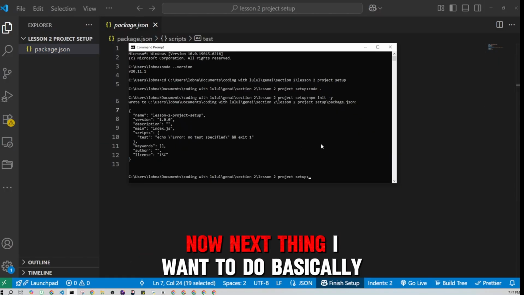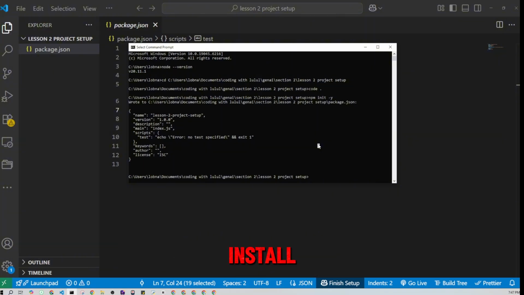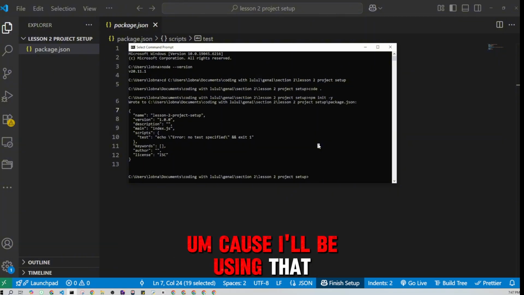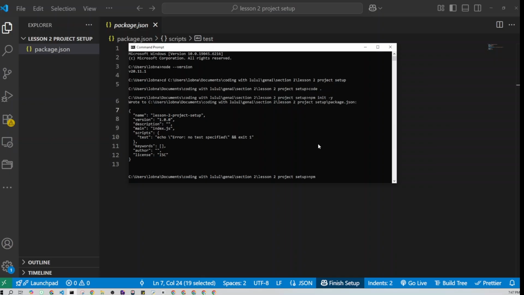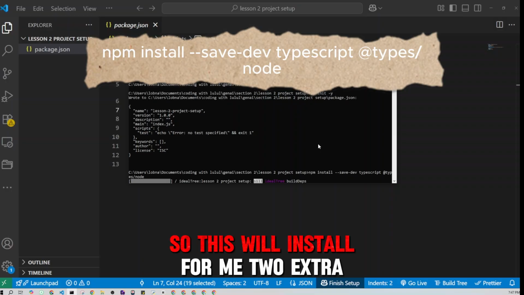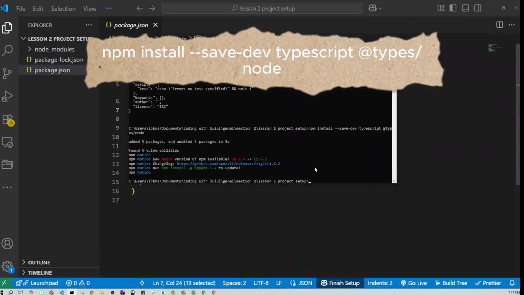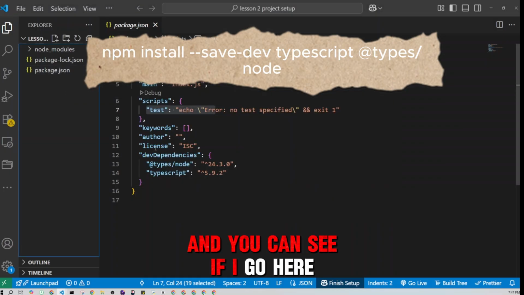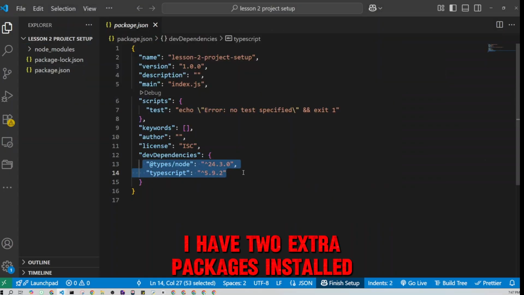Now, the next thing I want to do is install TypeScript because I'll be using that. So I'll do npm install --save-dev and then space typescript, then space, and I also need some types to help me with TypeScript. So add @types/node. This will install 2 extra packages in my project. And you can see if I go here, I have 2 extra packages installed.